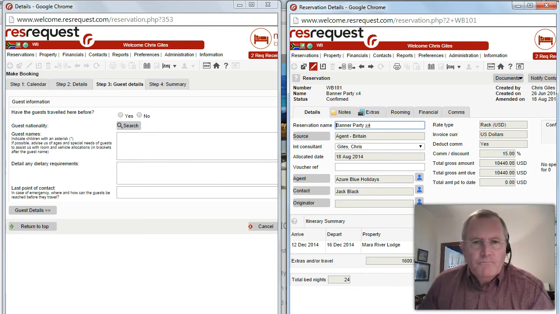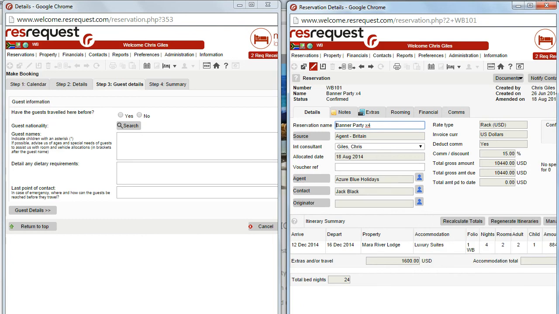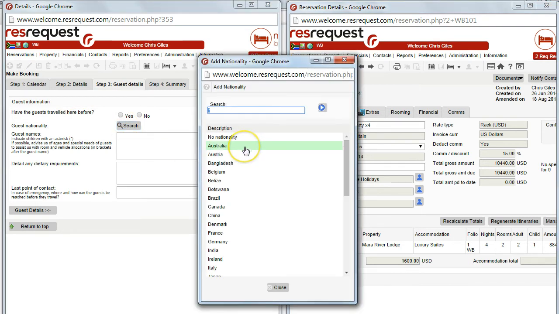nationality trends. Should the nationality of a booking be known at the time of creation, it can be added to the reservation during step 3 of the build process. Guest nationality, click on search button. Here, pre-built nationalities are shown and can be selected to the reservation.